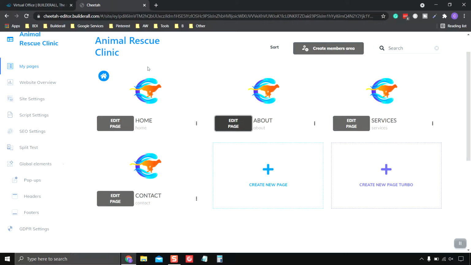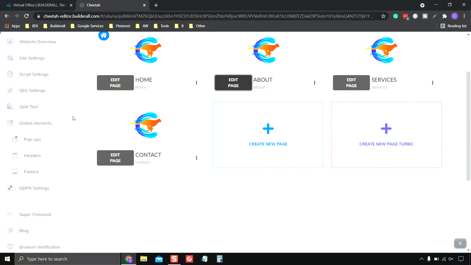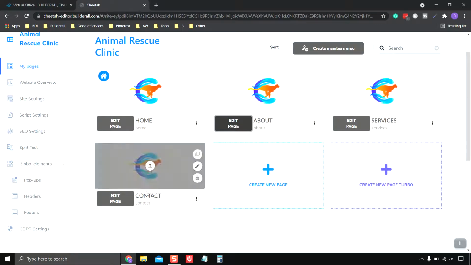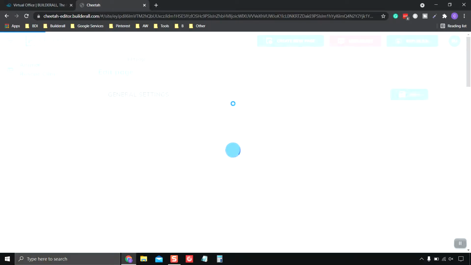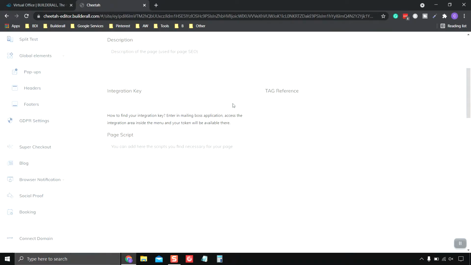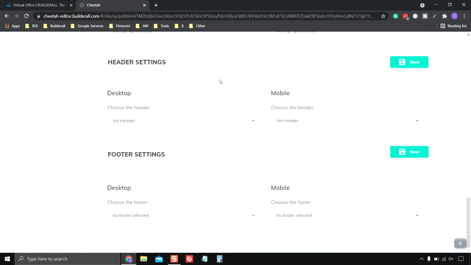Okay. What we want to do is go to the page that we want to add. Click on the settings icon. Settings again. We'll go all the way down where it says footer settings. We want to choose that footer we just created. So click footer. And for the mobile, it's the same. We want to save.